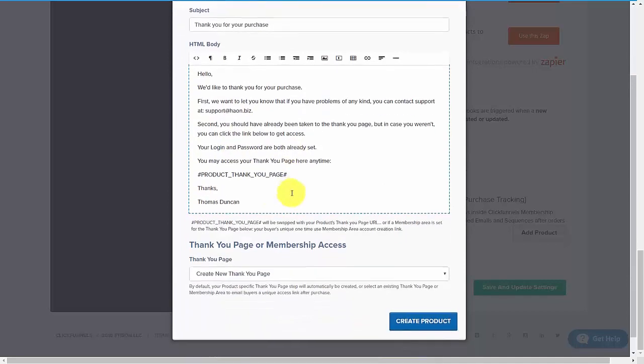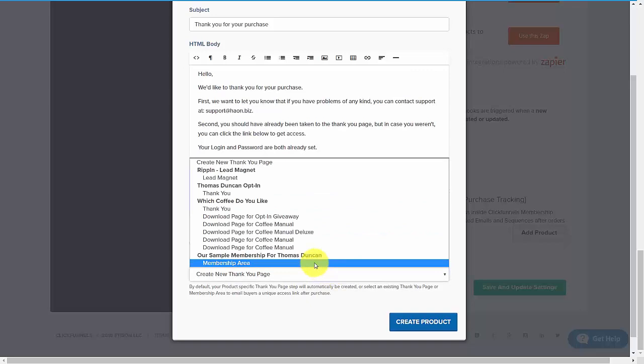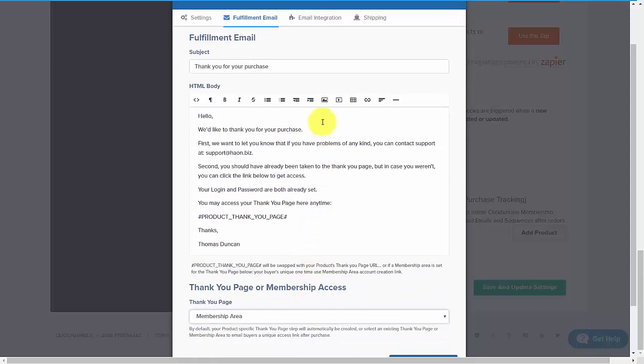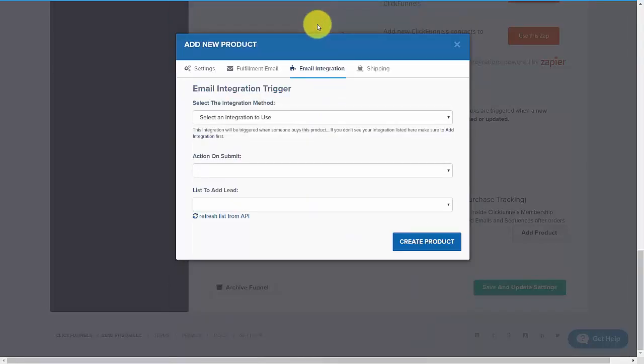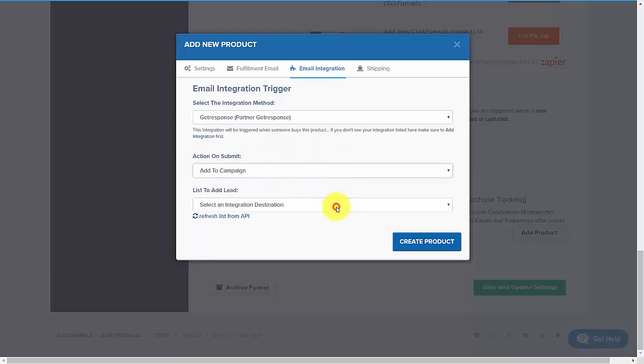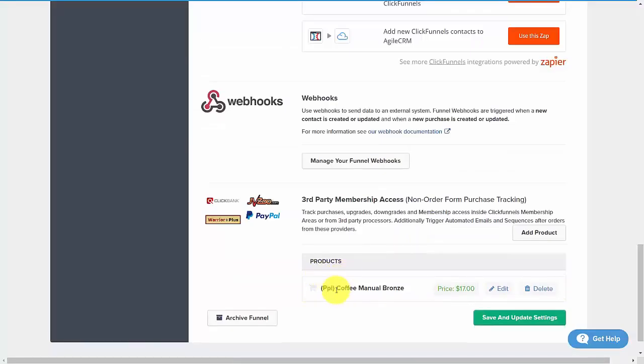We're now going to save access to our membership area. So we're going to make sure to click our membership area. And before we save our product, we're going to go through the email integration. We're going to save this to one of our lists inside of either GetResponse or MailChimp in this case, but whatever autoresponders you use, those are the ones that you will set up your integration for. You'll add to a specific campaign, and then you'll click Create Product. And we now have another product.